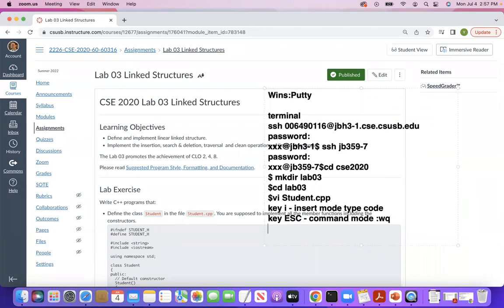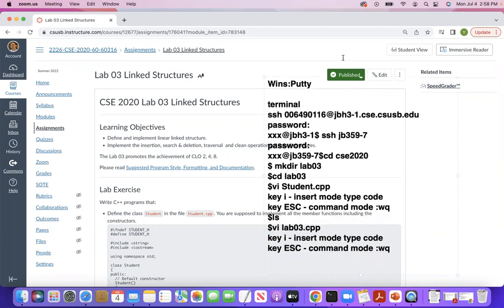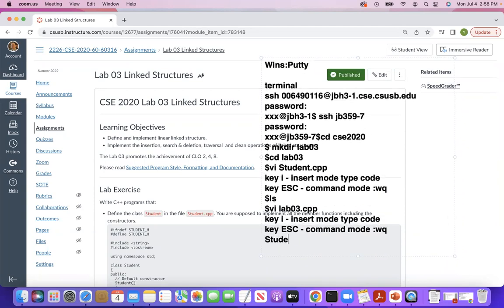After you exit vi, if you type ls, you will see the student.cpp file is in your folder. And then you will work on lab3.cpp: vi lab3.cpp, type the code, then save and exit. Use the same command. Now after you exit vi, you can see you have two files under the current directory: student.cpp and lab3.cpp.